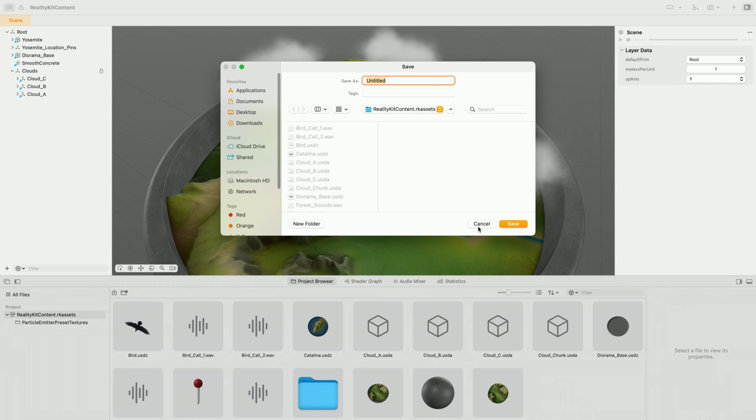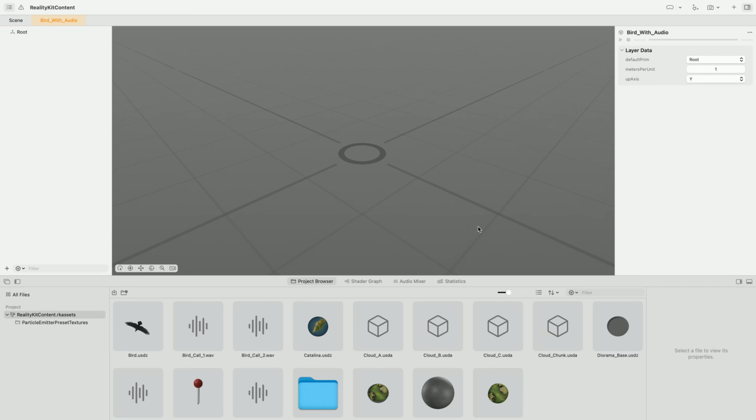Now that we've covered the audio authoring concepts, let's see it in action in our dioramas project. We'll create a new scene as a reusable asset that combines a 3D model of a bird with audio files and an audio source. Command-N and name the scene Bird with Audio.